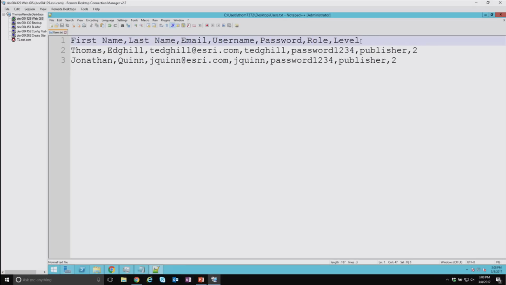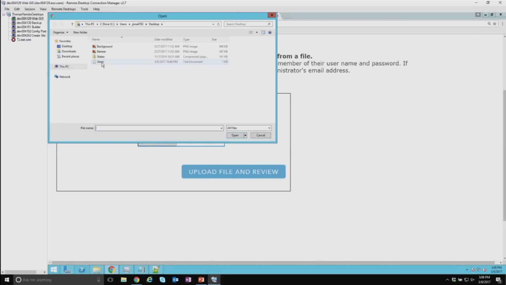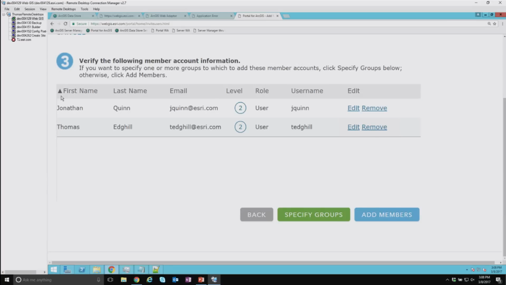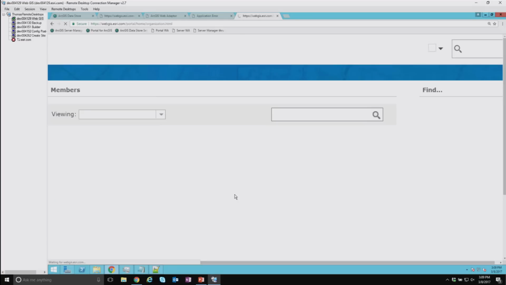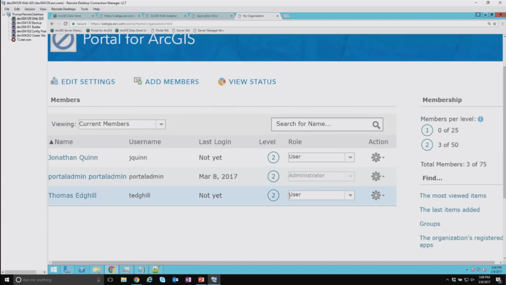In this case, I've got a first name field, last name field, email, username, password, what role that level will use, and the level. So if I were to browse to that text file, go to Upload and Review, you see it automatically looks at the headers and figures out what information to pull from those headers. And I can go ahead and click Add Members. If I return back to my organization, then those two users are going to be added to the portal.